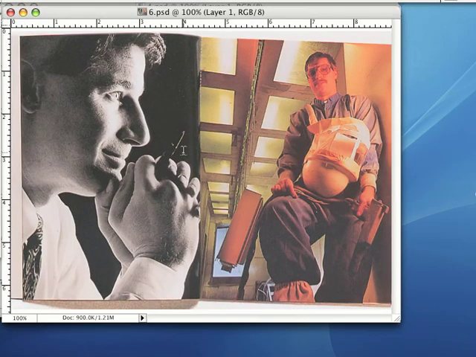This one's pretty basic. Again, just contrast in terms of black and white and color side by side, just to break up the monotony of a multi-page layout where you've got a lot of photographs.